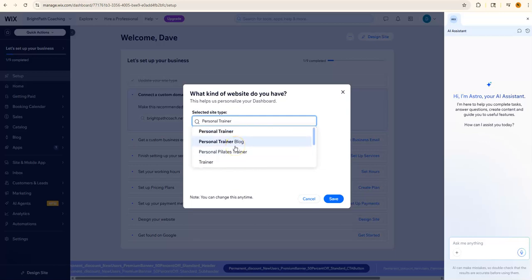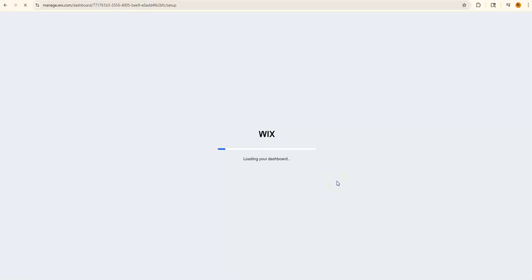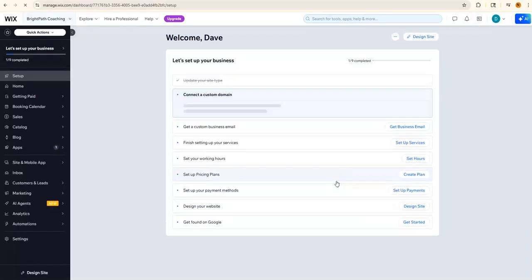That is how you change your site type. You click Save, and your change is made. In this case, we're not making a change, but that's how you update your site type.